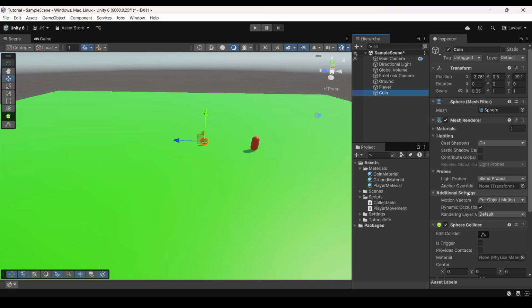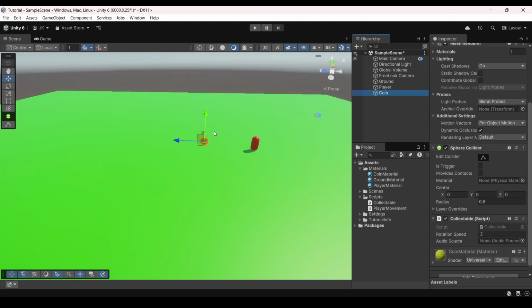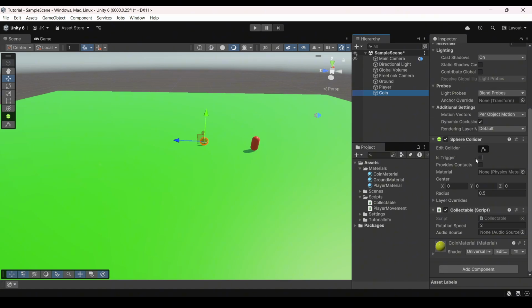But the thing about colliding with something, if we don't want it to stop our movement, which we don't, we just want it to disappear and like we're walking right through it, we actually need to use the trigger function. So if you go to the coin's inspector, go down to the sphere collider, and there's this trigger, and make sure that this is enabled.